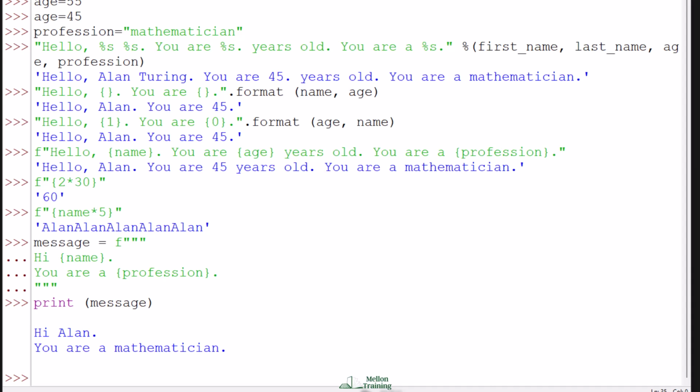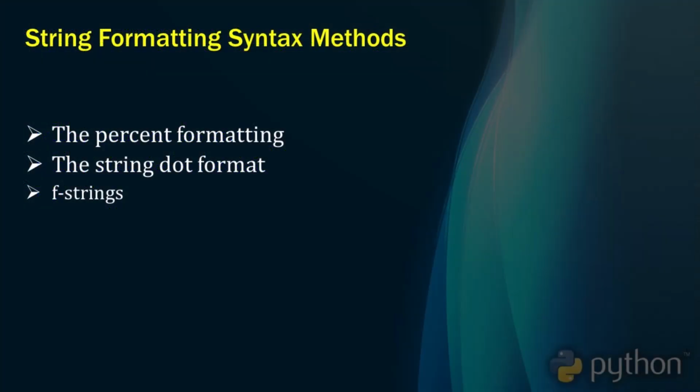What about speed? F-strings are faster than both percentage formatting and str.format. So, I'm going to take you through a review of everything we've covered and learned in this lesson. We started with the oldest string formatting, the percent string formatting, also called C-style. After that, we talked about the string.format method, which started from Python 2.6. And finally, we covered the newest string formatting method, the F-string, which started from Python 3.6.